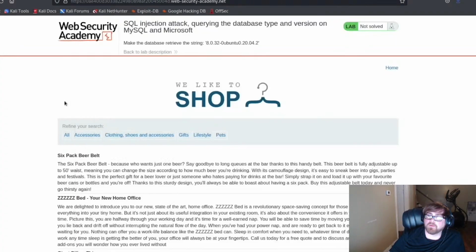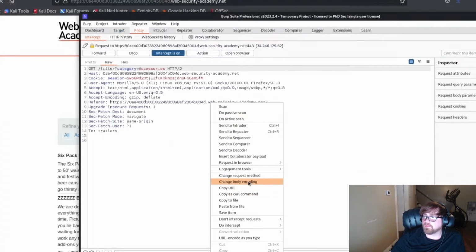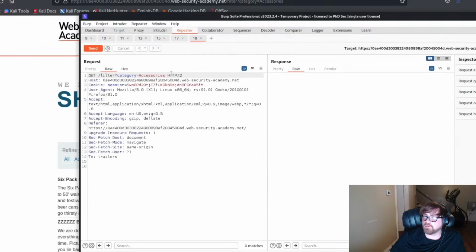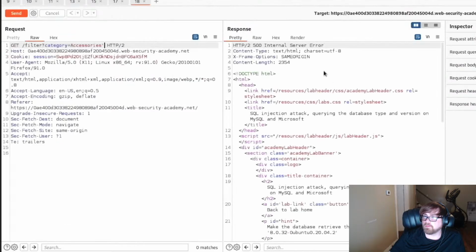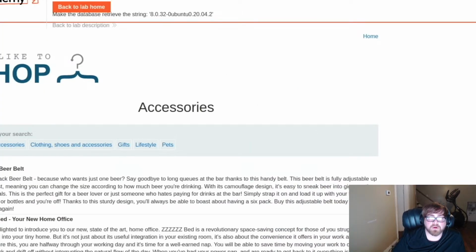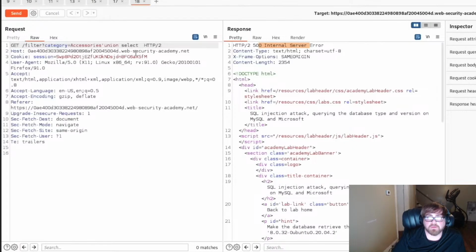So we can come back over to proxy, accessories, send to repeater. This should be really familiar to everybody by now. We can shut that off, put in our single quote, make sure this is where the SQL injection is, and we get our internal server error, which means this is where it's at. So now we can just go union select just like we would have previously. And if you didn't know that this was Microsoft, you can actually just type in how to craft a Microsoft payload for SQL injection and read to Google, and you'll be able to figure it out.